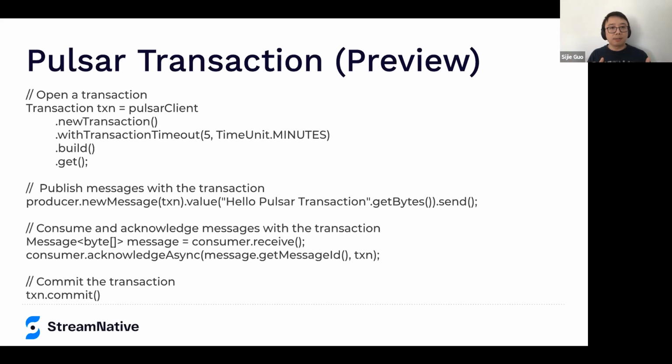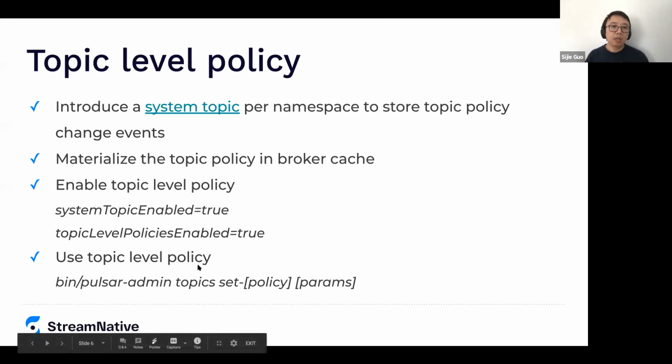So this is the Pulsar transaction, and it's a developer preview feature. If you are interested in trying out those features, please try it out and give us feedback. This feature is planned for GA in the upcoming 2.8 release, and the 2.8 release would be coming probably end of Q1. So that is the transaction.